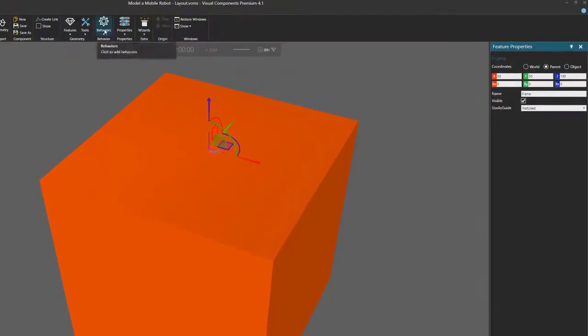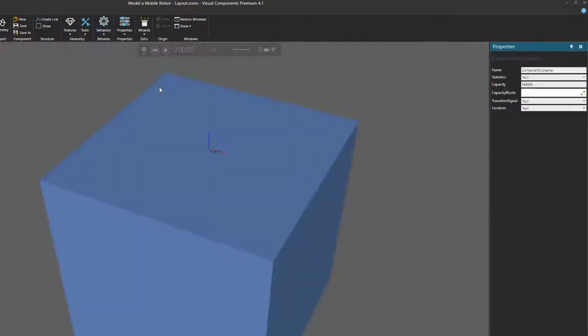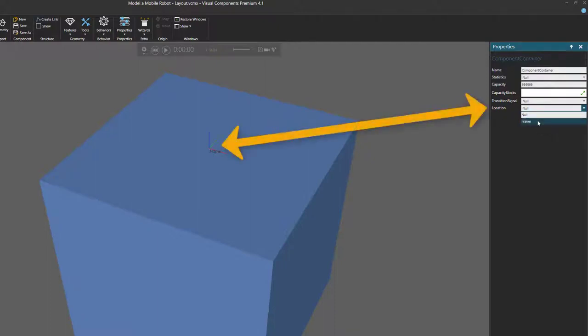I'll now go to the Behaviors drop-down menu here, and under Material Flow, I'll click Container to add a component container behavior. In the Properties panel, I'll set the location of the container to be at our frame feature.